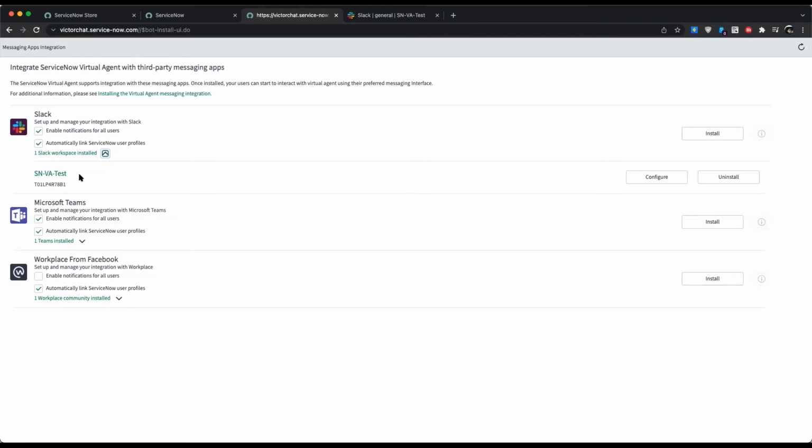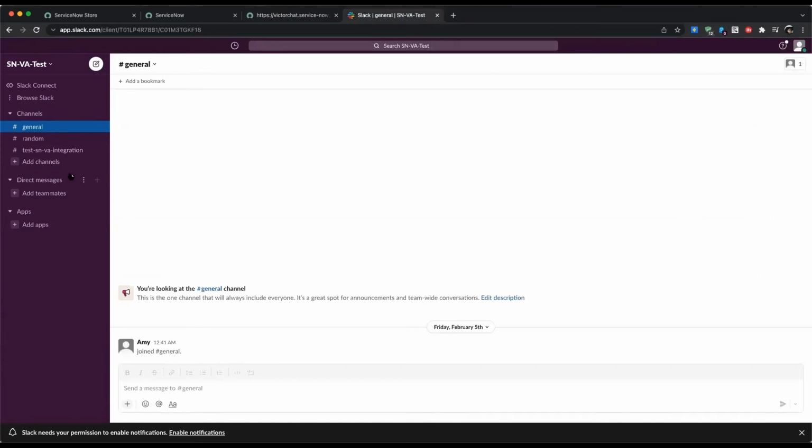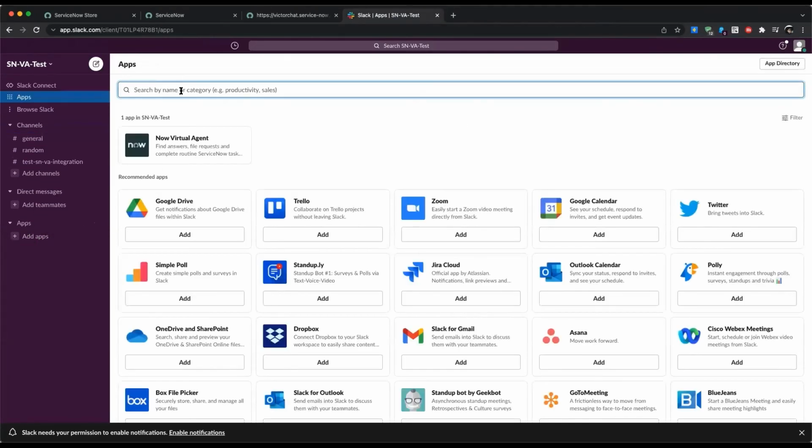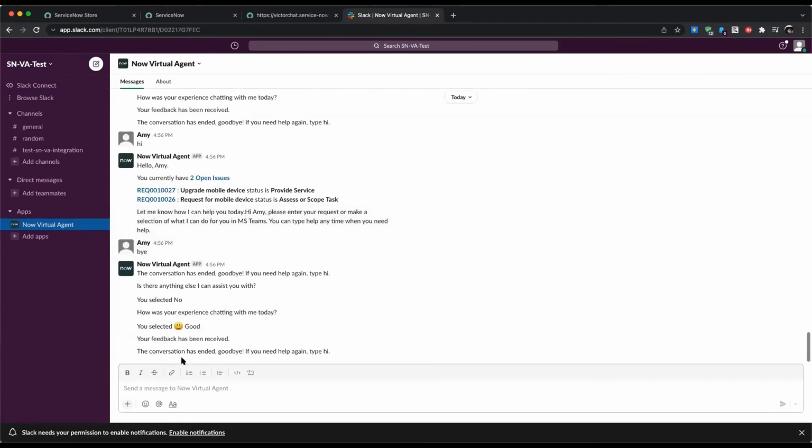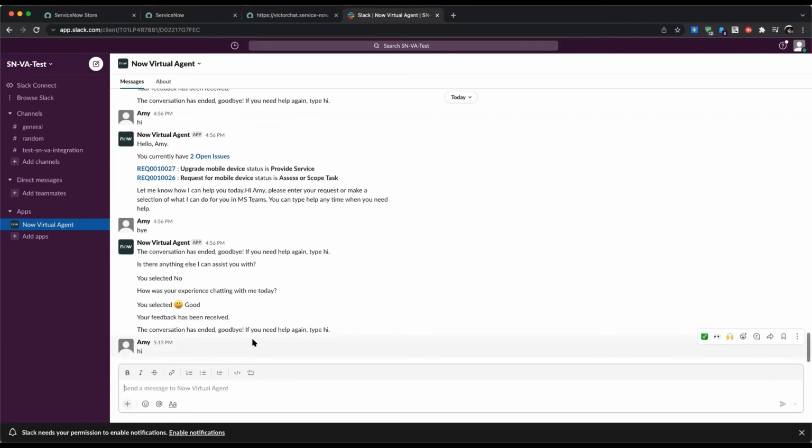So now let's go back to our workspace here and add the ServiceNow app. It's already added here, but if it wasn't, I would have searched for Now Virtual Agent. There it is, and I'm going to go ahead and add it. This is an old conversation, so I'm going to start as if I'm brand new, and I'm going to go ahead and type hi there.